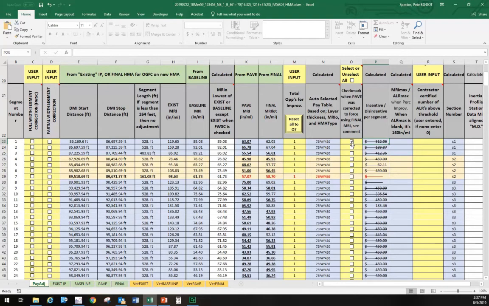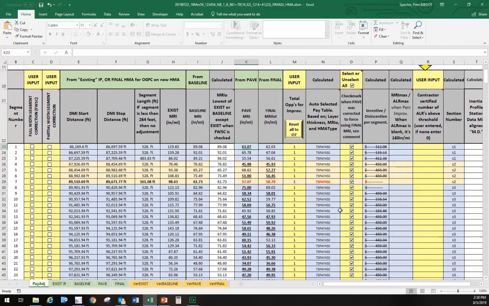So when I check it, it recalculates it, but it won't pay more incentive because we can't grind into incentive, and that's the way our spec reads. If this was a disincentive and I chose final and it was smoother, we would decrease our disincentive, but we can't increase an incentive by using the final profile. So I could select them all. We'll go ahead and do that with that one check mark. I had that accidentally checked before. So now we're using the final profile on all these.